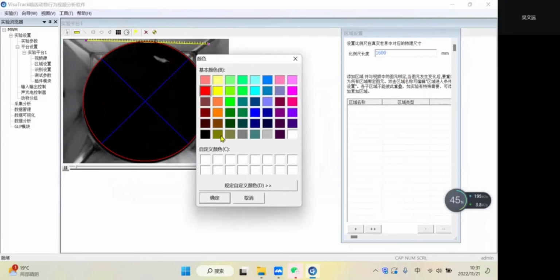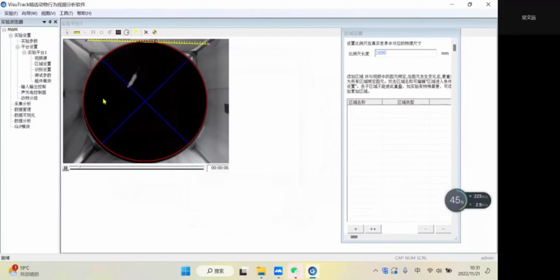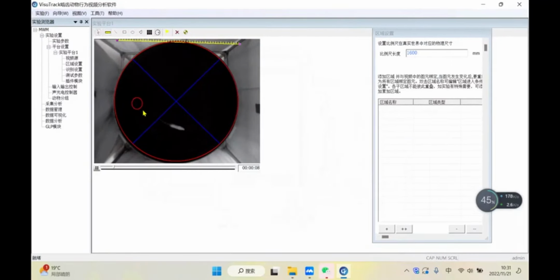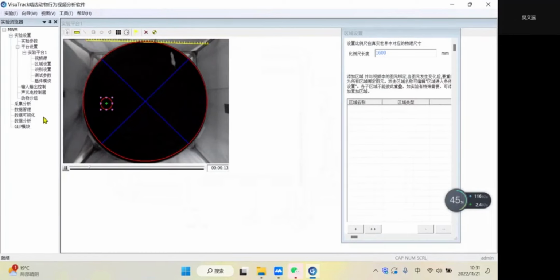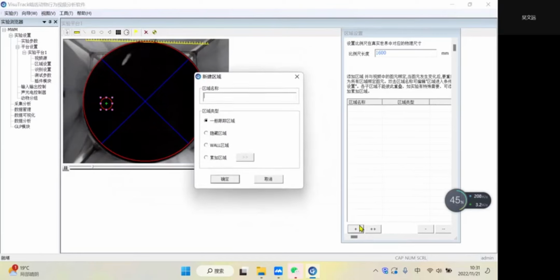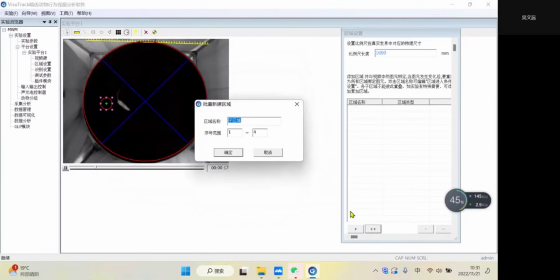Next, we add a hypothetical hidden platform to the water maze. Add it here. Once the platform is added, we create the regions. Add 4 subregions to the 4 sectors.